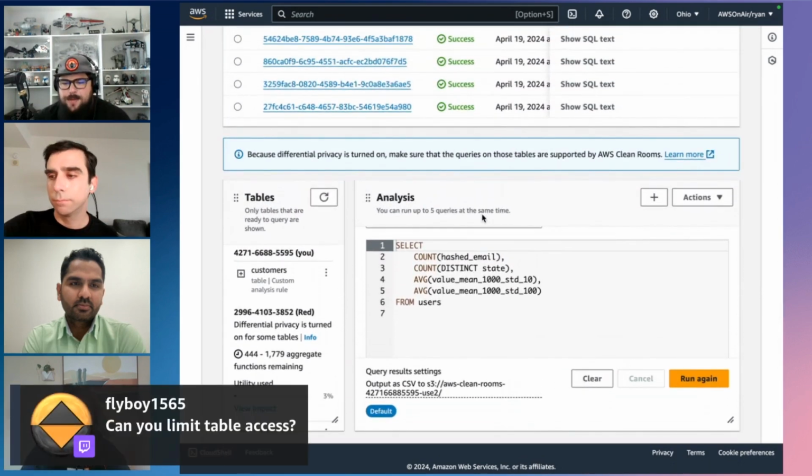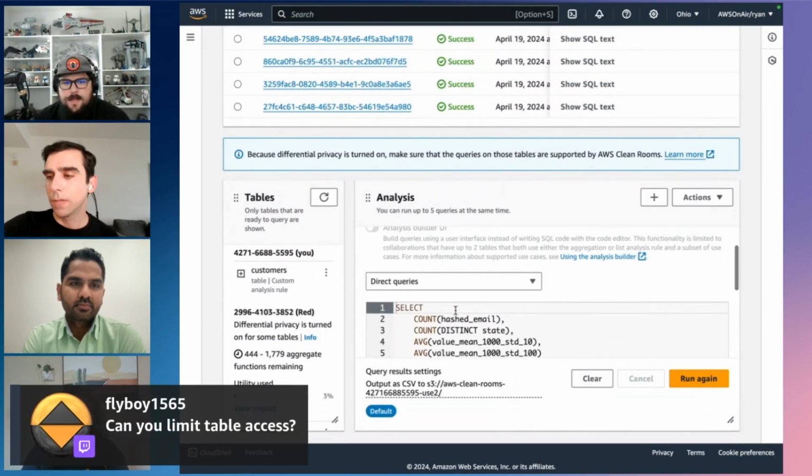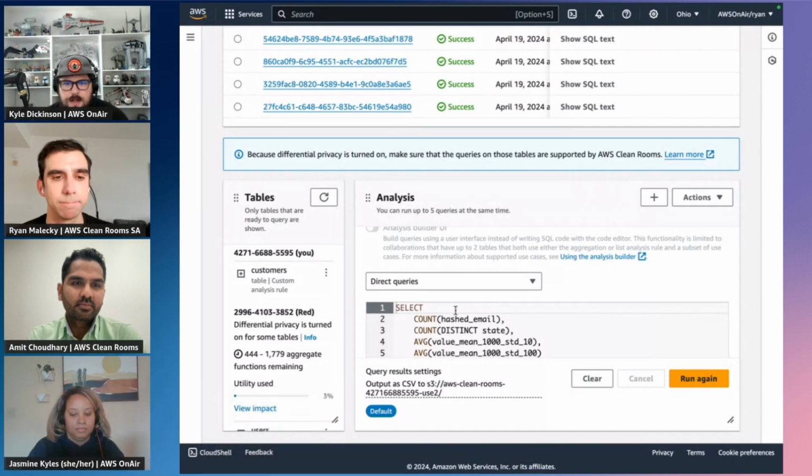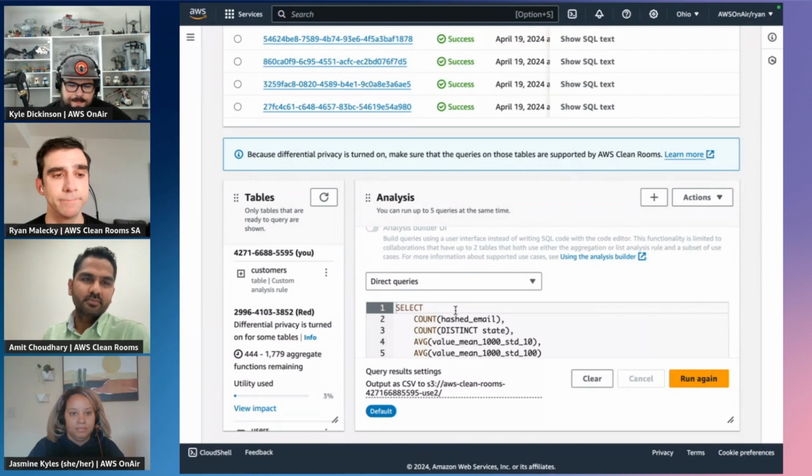Can we limit table access? In my opinion, I was going to say it's going to be very similar to access control you would have in like Glue or Athena, right? So the differential privacy is just adding the noise, the sauce, so to speak, right? But then all the other access controls that you're afforded by the other services downstream are the same.